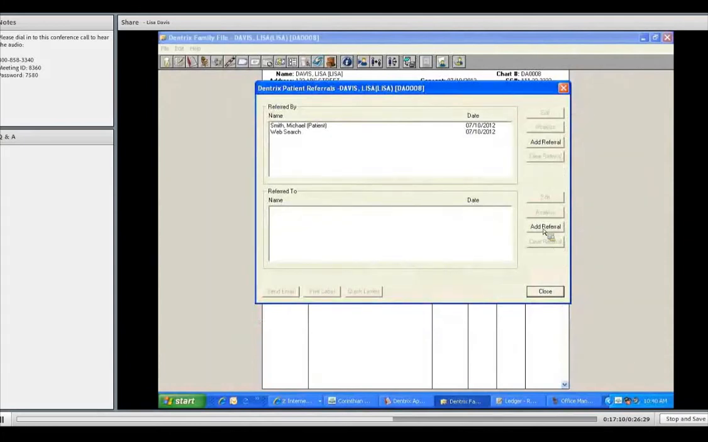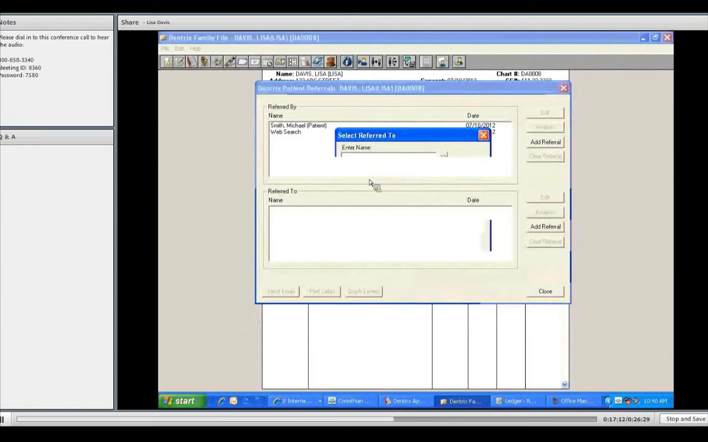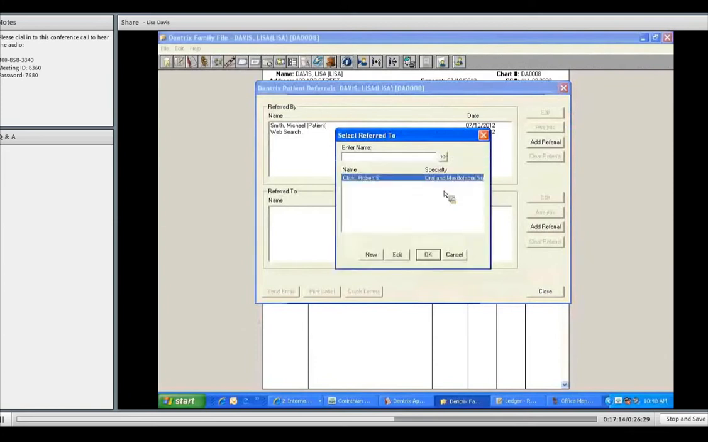There's a purpose to this. We keep track of referrals so that a report can be run once a month to see who's referring in and where we're referring to.